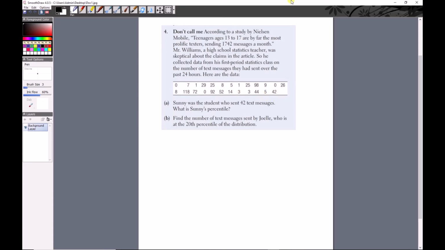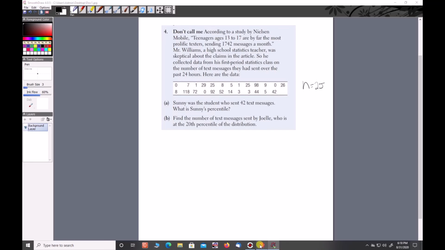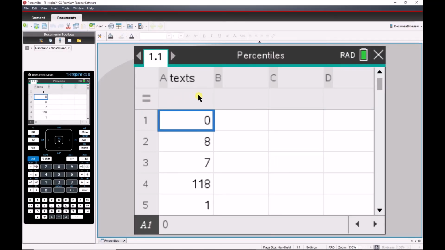So let's record that real quickly. So n equals 25. That's actually kind of a useful number. So let's answer these questions. But what I think we ought to do first is load up this data in the calculator, since we're looking for percentiles, and that sort of implies order. Like, remember quartiles? We had to order the data. Median required an ordered data set. So here are those texts from those 25 students, and I've entered it.